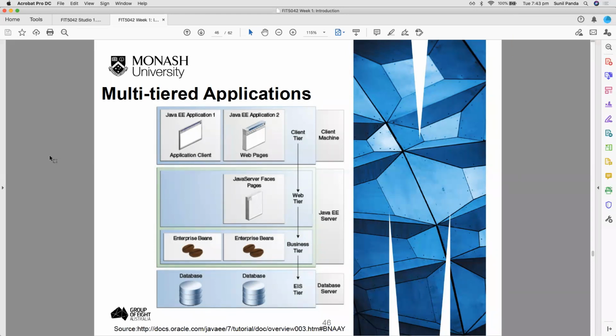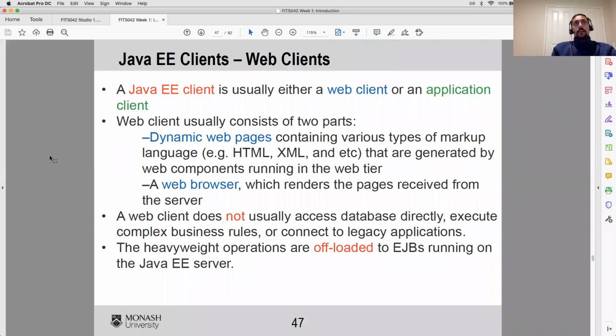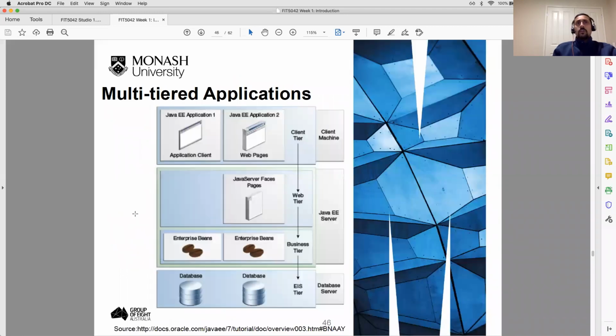Cool. So when we go ahead, you have clients. There are web clients. Web clients usually consist of dynamic web pages. Everything that you do, you interact in a web browser, which renders the page that you received from the server. So the web client does not usually access the database directly or execute complex business rules. The heavyweight operations are offloaded to EJBs. So this web server also runs EJBs, which do the business logic.